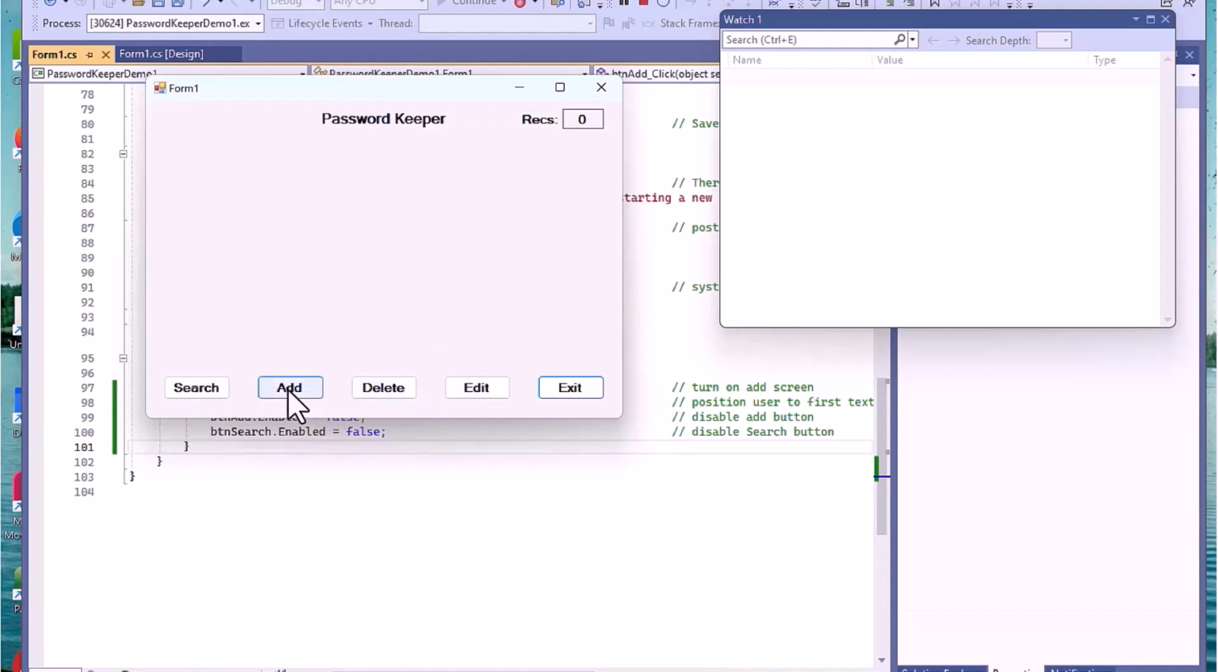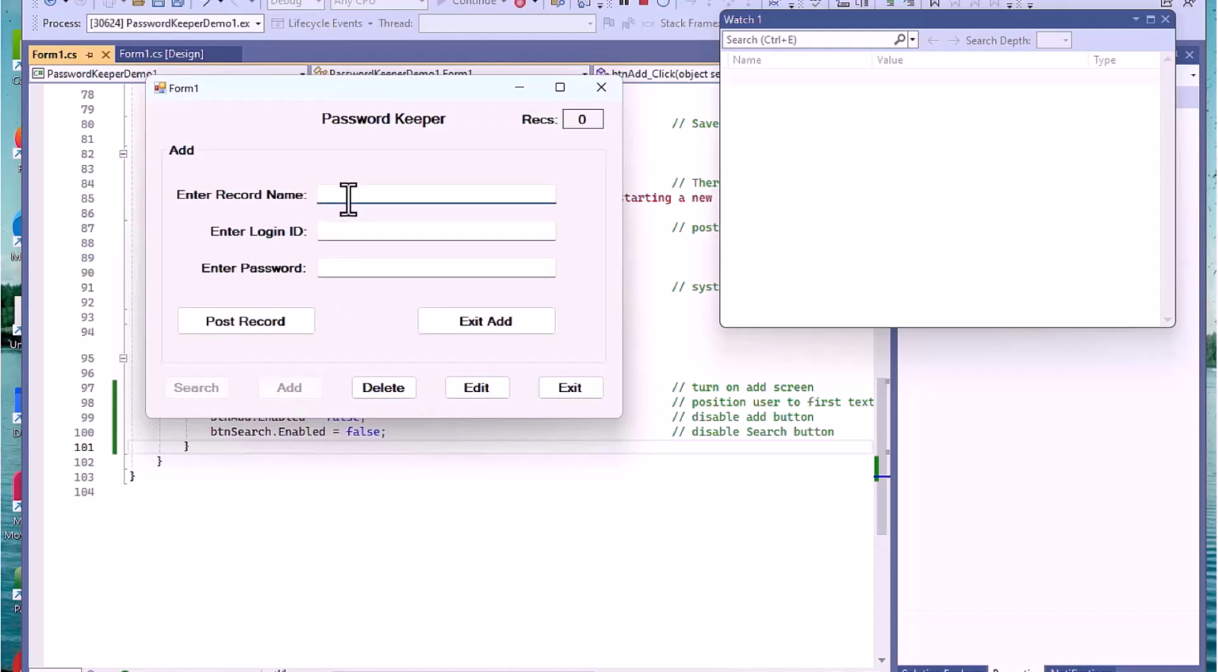Also, let's see what happens when we get into the add. It does bring up our button. It does position us there where we actually want to be. So that part's working fine. So let's go in there and delete. Let's make the search and the edit and the delete invisible.